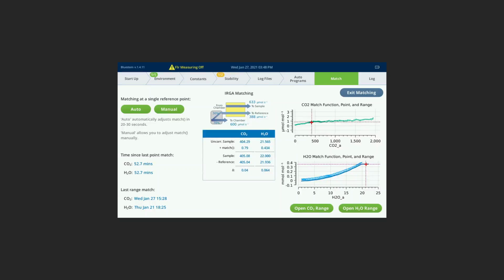In looking at the instrument's main match screen, you may note that the latest water vapor match point, indicated by the red marker on the range match curve, does not line up with the existing water vapor range match curve stored on the instrument. The instrument may also flash a H2O range match suspended warning in yellow text at the top of the instrument screen. If this is the case, or if the existing water vapor range match curve is older than 7 days, conducting a new water vapor range match is warranted. This can be done by touching the Open H2O Range button on the bottom right part of the screen.